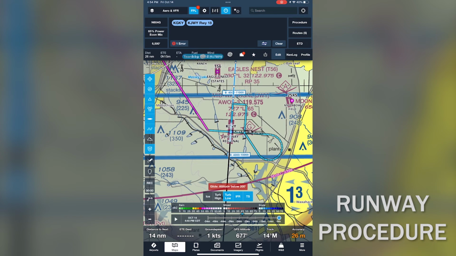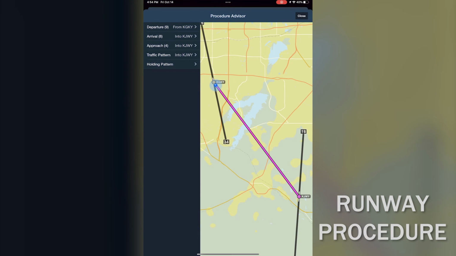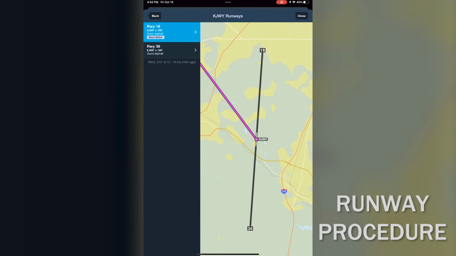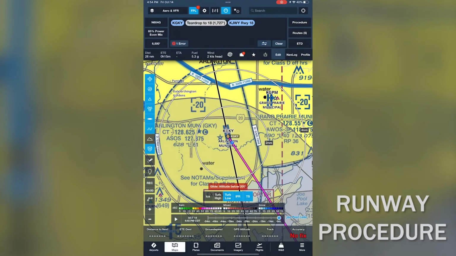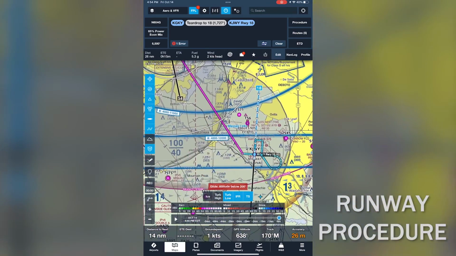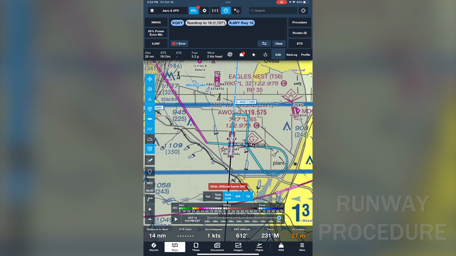Again, I'll show you one more time. So we're going KGKY to KJWY. We're going to hit procedure, traffic pattern, in this case runway 18, cross midfield teardrop, because we love to do that teardrop, stay safe, hit add to route, and now we can come down here, zoom in, and there it is, turn-by-turn navigation right there, landing 18 at Midway.